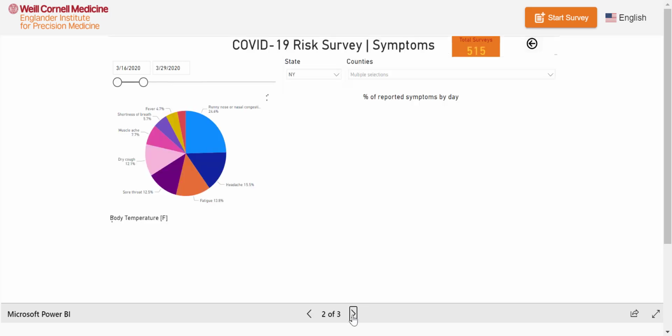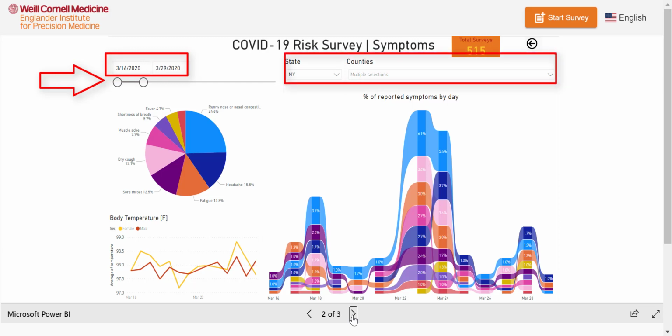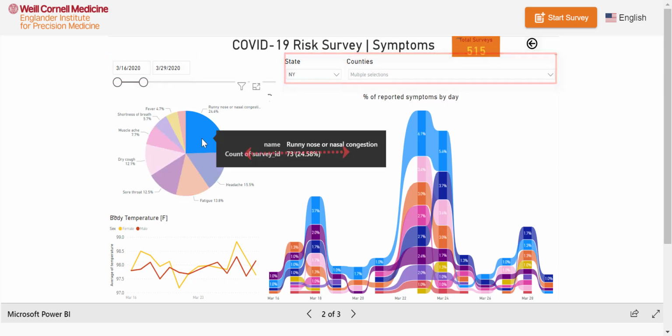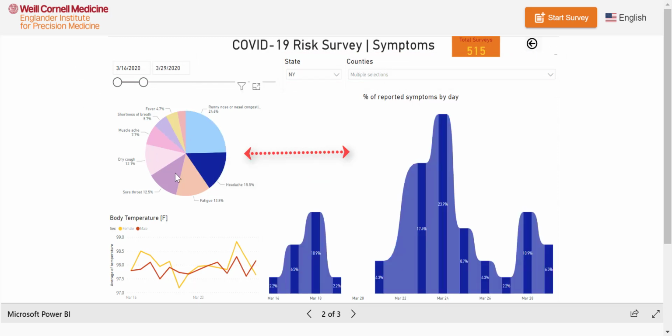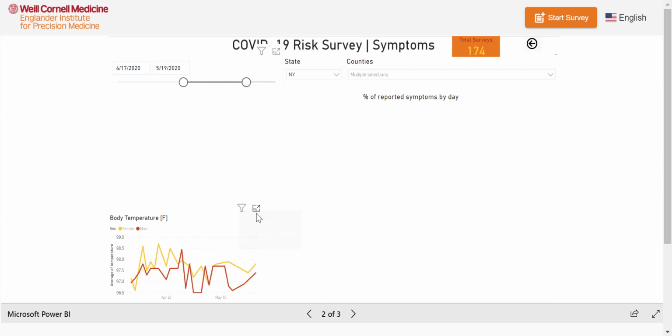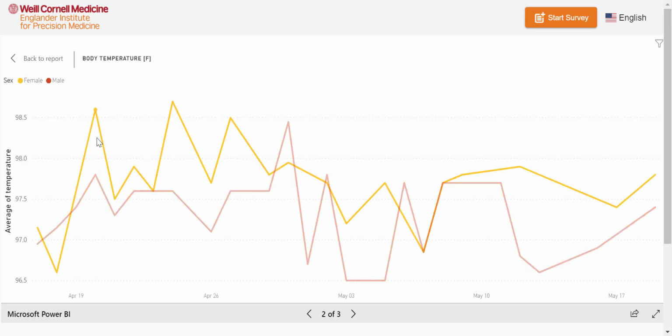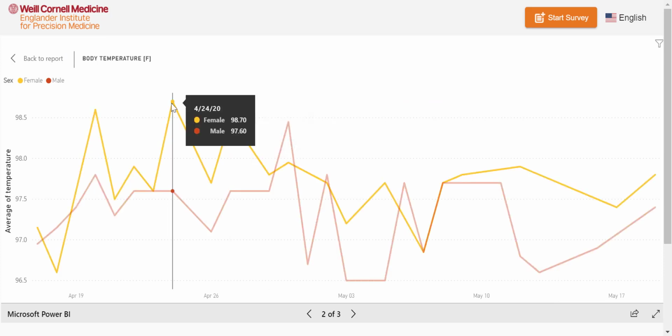On page 2, we have some similar features such as a date range slider, map range, and more. Clicking on the pie graph to an exact symptom that you want to see data for will reflect in the percent graph to the right. For the body temperature graph, you can click to view either male or female data only. Hovering over it will display information for both.